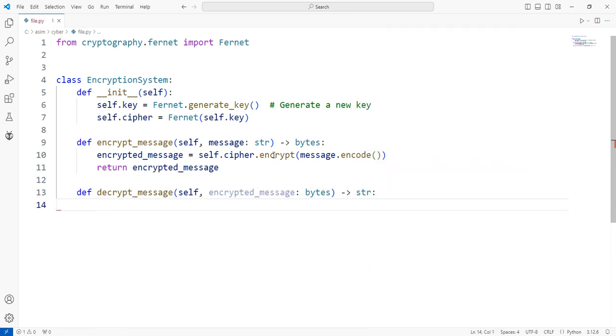Decrypt a message. Args: encrypted_message (bytes), the message to decrypt. Returns: str, the decrypted message. Decrypt the message and decode it back to string.